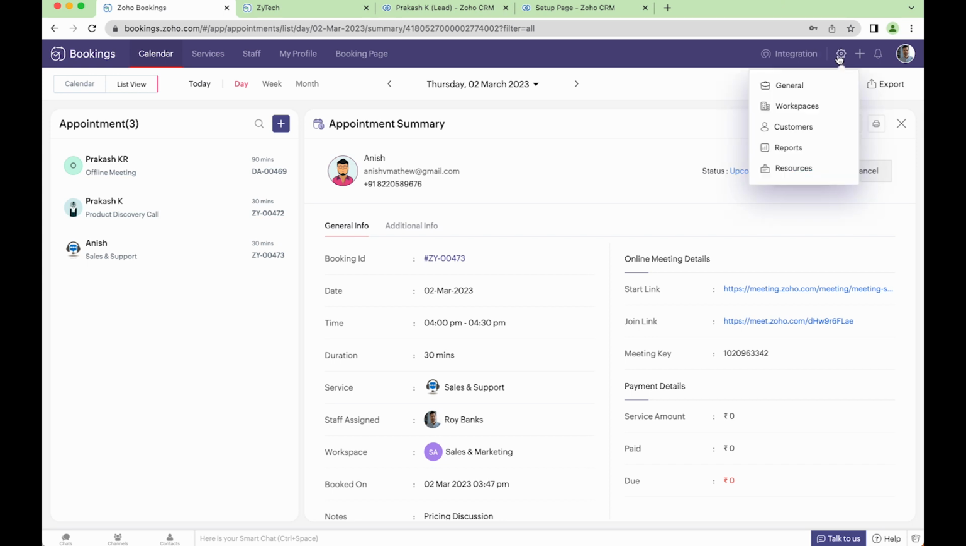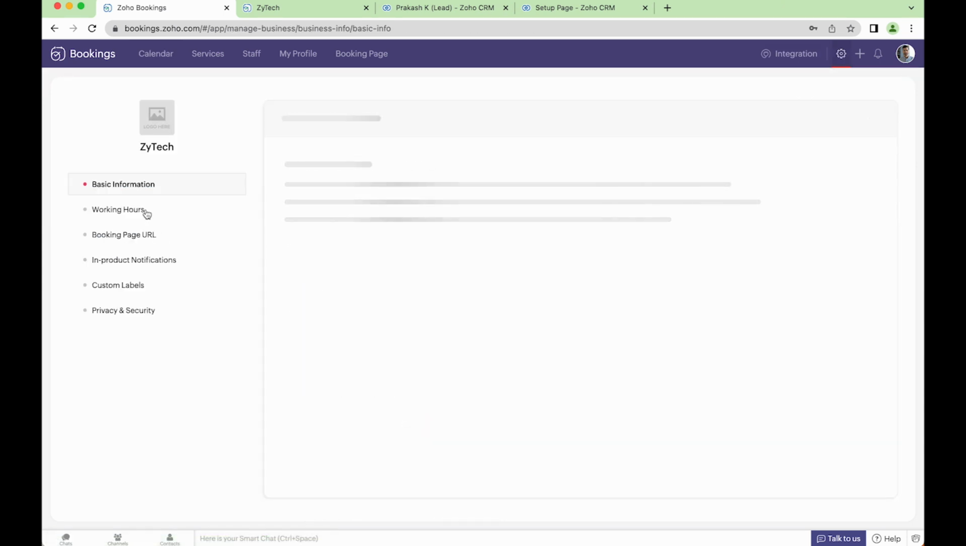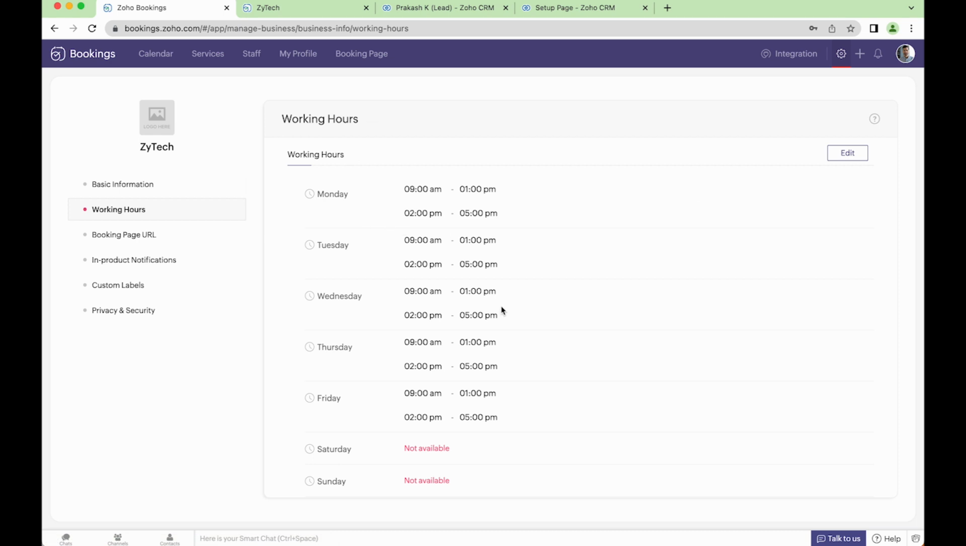To get started, we get into the general settings, and under the working hours we have the working hours set. This is a typical 9 to 5 schedule of any business that runs. So it's between 9 a.m. and 1 p.m. for the first half, and 2 p.m. and 5 p.m. in the second half. So if appointments are to be scheduled, they'd be scheduled only during these times.